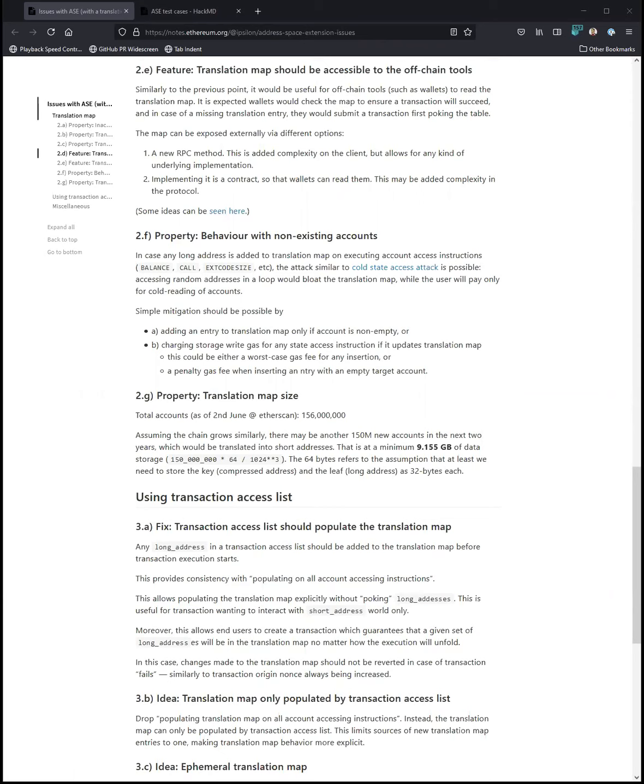So in the case where, from externally, you are trying to interact with an old token contract, but your recipient is a long address, the wallet would first want to check if the translation exists. If it doesn't, it would need to send a transaction first, which ensures that the translation table is populated. The easy way to do that is just to do a balance opcode or something.